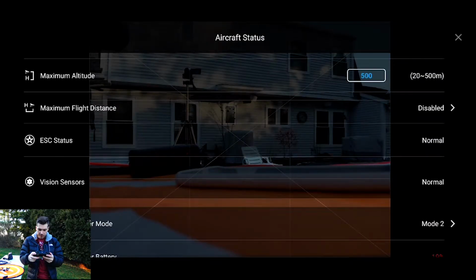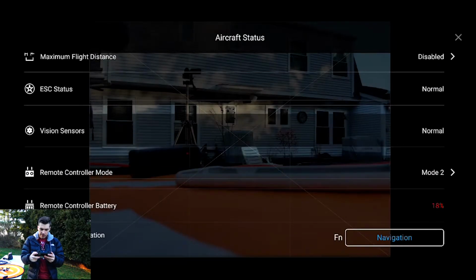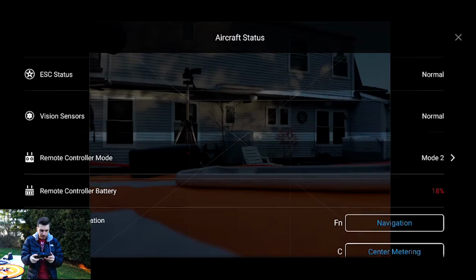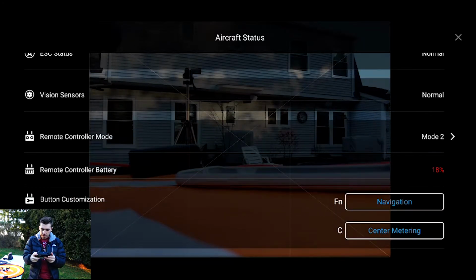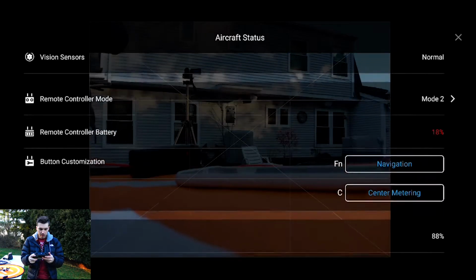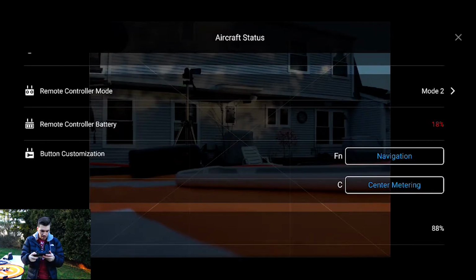Next is the ESC status. We can see that's normal. Vision sensors, which is the cameras on the front of the drone that ensures not going to crash into anything. We got normal there, so that is good to go. Remote controller mode, we can change that from here. We're currently in mode 2, which is the recommended mode. That's what I explained to you in this video with the joysticks. Remote controller battery, you can check. We have 18% battery here, a little low, but we're just going to roll with it for this video.